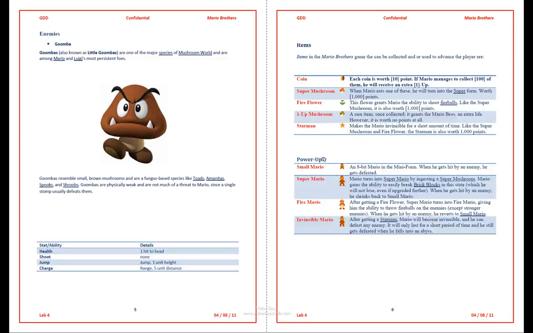And we also define those with our power-ups. For our small Mario, how he starts off in a small form, and then with our Super Mario, how he turns into the larger Mario by eating the super mushrooms, the Fire Mario, and even an Invincible Mario, and how he can run through without getting hurt at all.